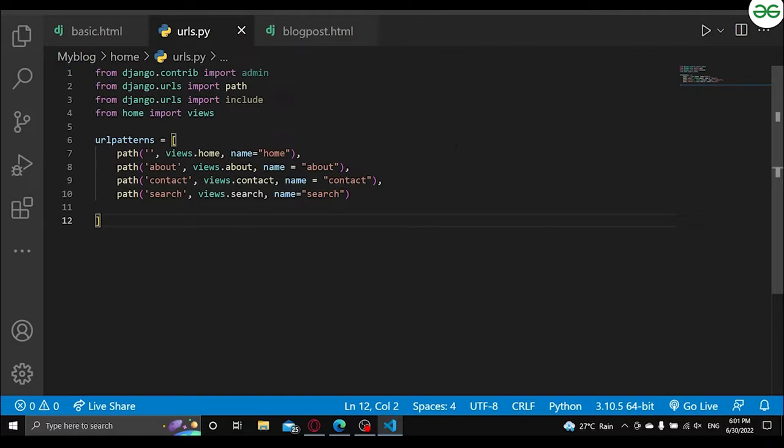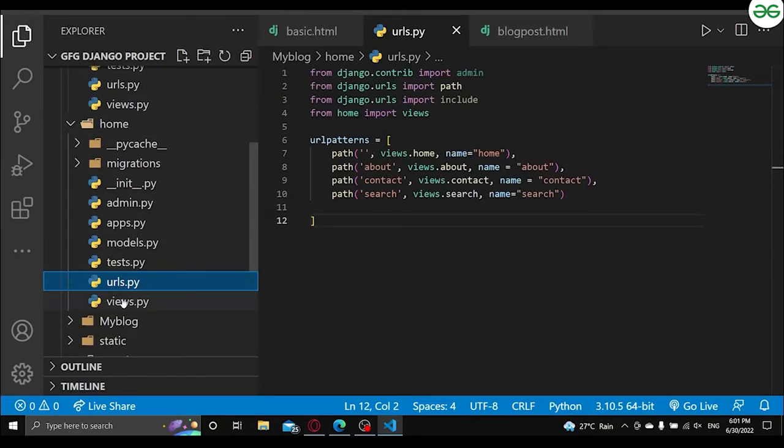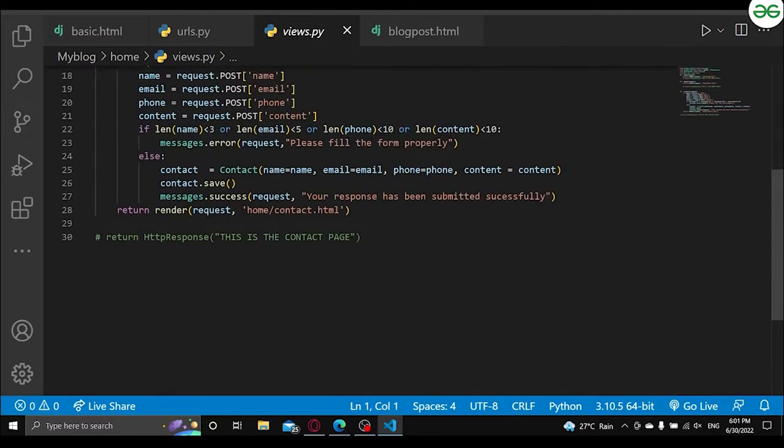Now I have given the URLs here. Now let's go back to the views section. We will go to the views of our home app. In the views here, we will create a function, define search. Okay. So whenever a person runs a search option, it will land here.